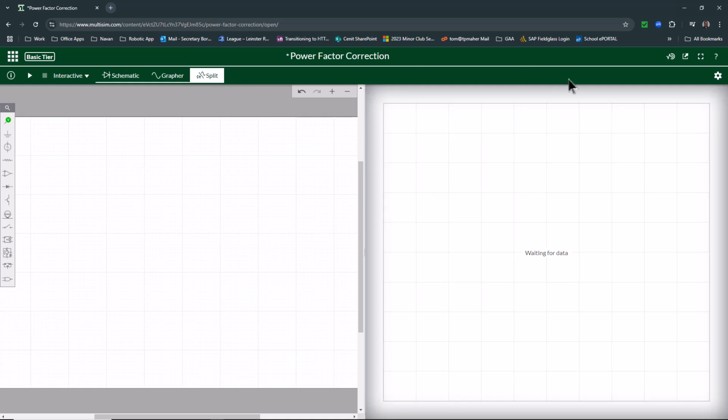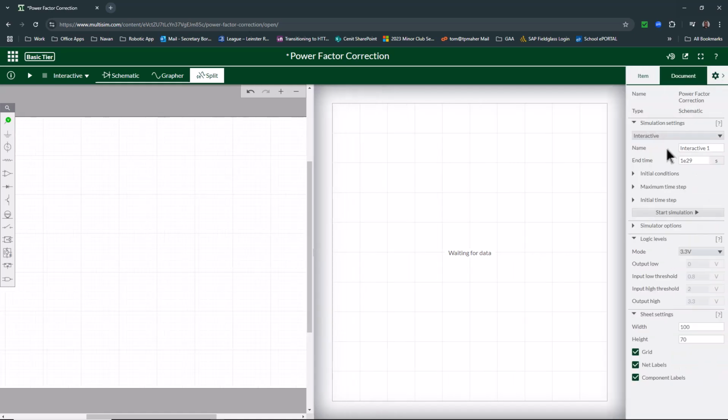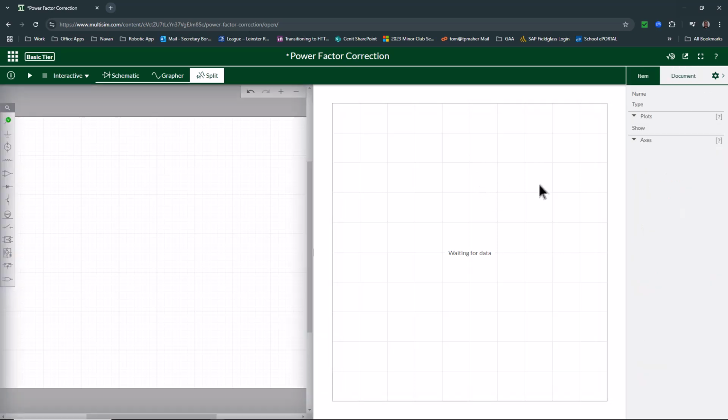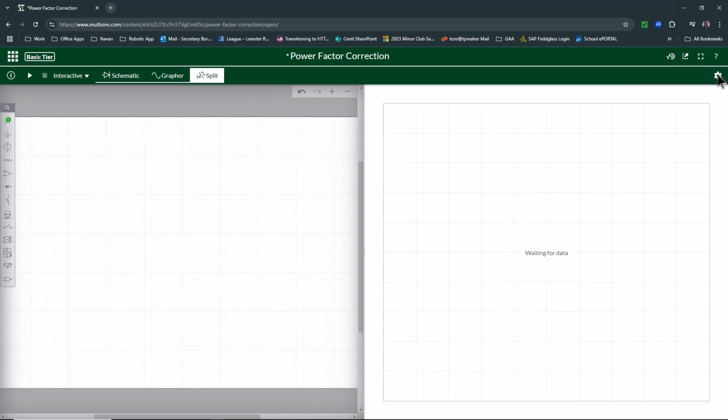And then to the right hand side we have the gear wheel. This will give us settings dependent on which window is active. At the moment it's just a document window because we've selected this. If I click on the oscilloscope or grapher screen, you can see it changes to plots and axes and so on, and we'll look at that a little more when we have something in here to work on. Down the left hand side is our components. These are the components that we can use to build our circuits.